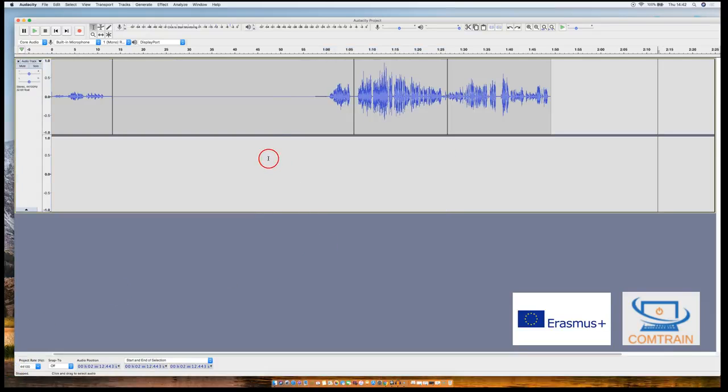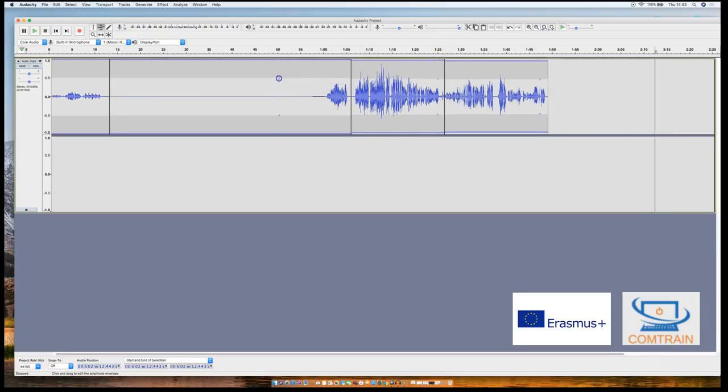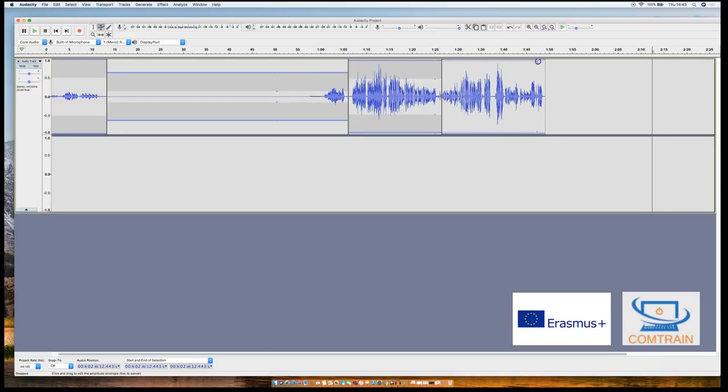Another way to adjust the audio levels is manually, using the envelope tool in the toolbox. When you click on this tool, the audio waves are highlighted and you'll see a blue line appear at the top and bottom of the track. Clicking on this line creates a point. These points can be dragged up and down to raise and lower the volume. Here we can lower the volume of one section and raise the volume of another section.